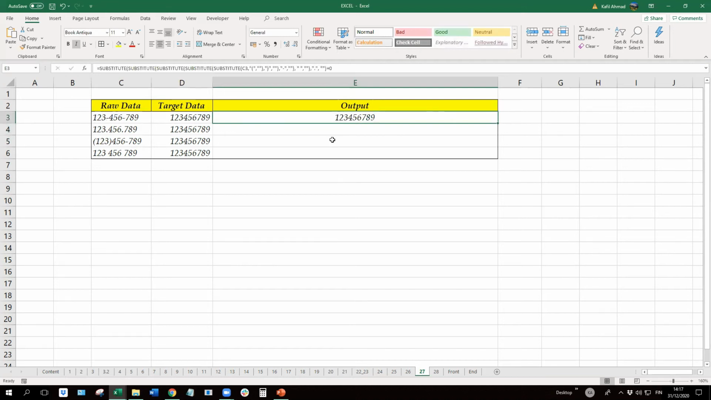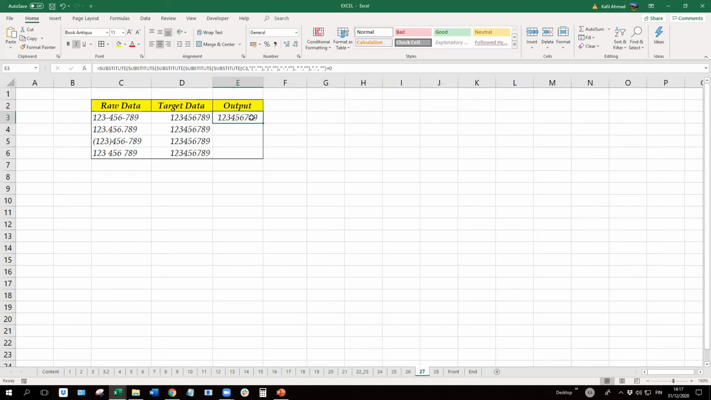So you can see the formula is here in the formula bar, so nothing to worry. We can see the output is like this, and then if I drag it down, I can see all the data is in one shape. So this is how we are able to clean up the dataset.